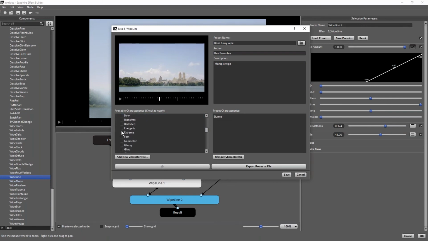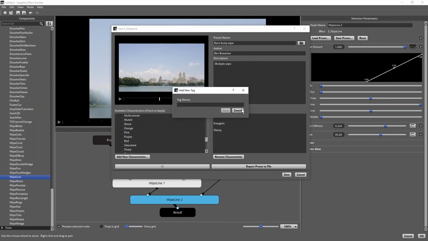So if I hit OK on that, we'll see how that works in context. And that's looking kind of fun.